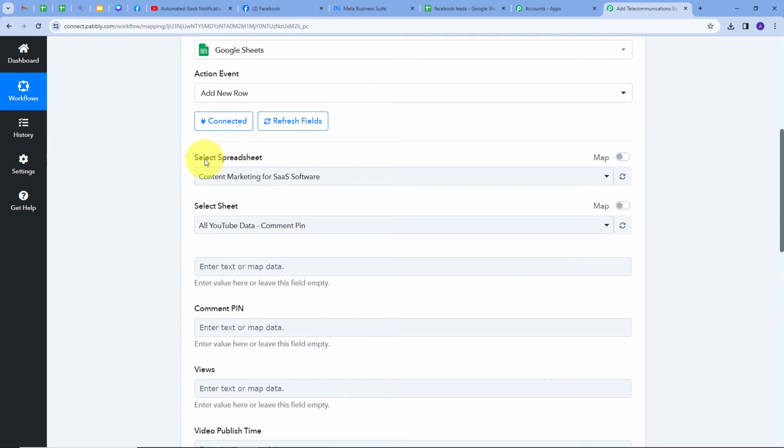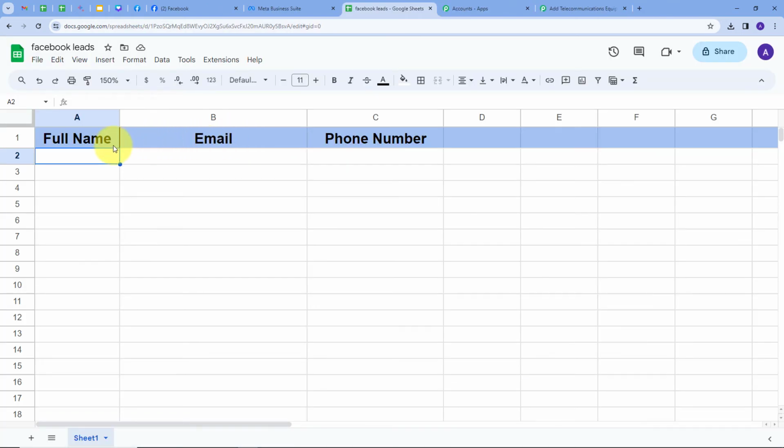So first I'm going to select my spreadsheet. So for the spreadsheet, I will go to my Google Sheet. And this is my Google Sheet. And in this, I'm using the spreadsheet which is named as Facebook Leads, and we are using Sheet 1. And I have 3 columns here: full name, email, and the phone number.